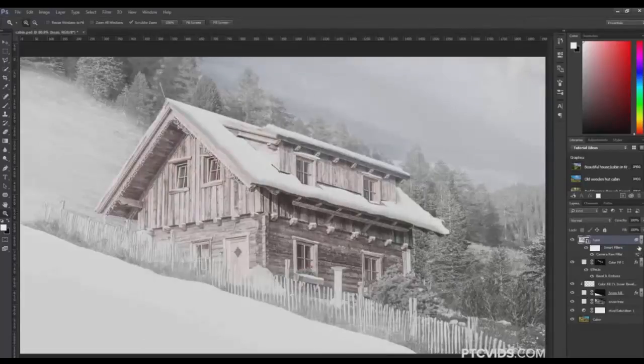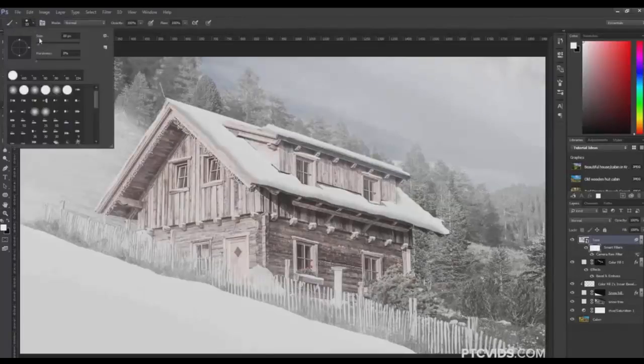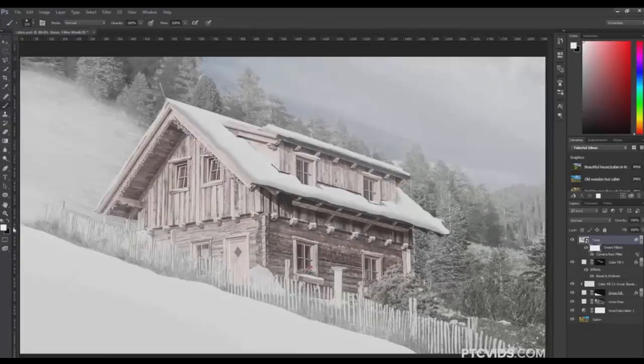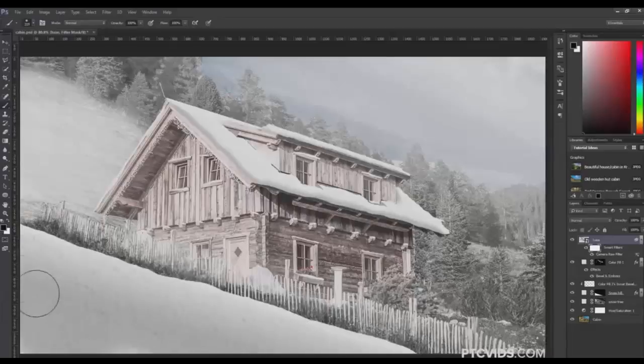And you can also click on the layer mask here and paint. So I'm going to click on my brush tool. I'm going to use a soft brush and I'm going to use a large brush, maybe something like that. And I'm going to paint with black since I don't want so much of that haze on the foreground here.